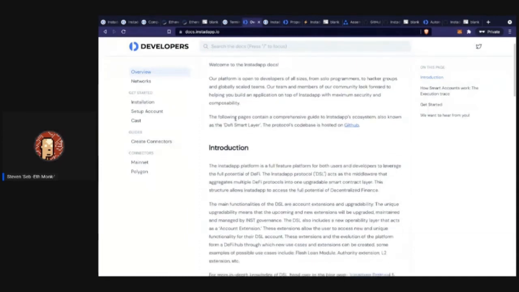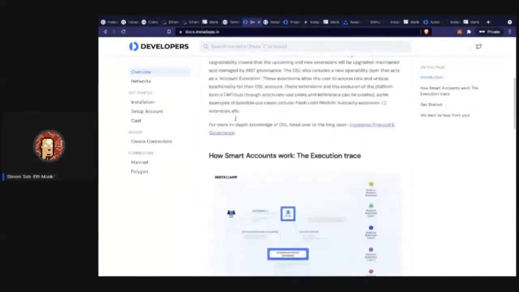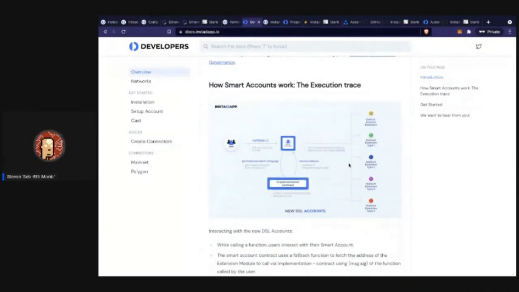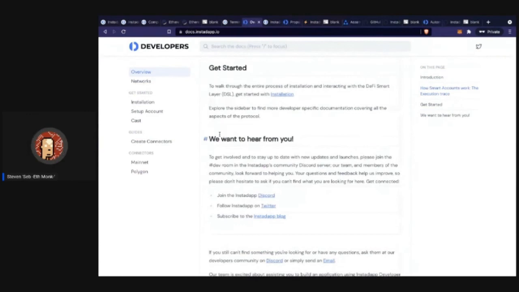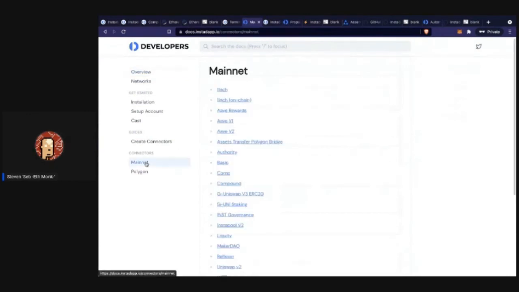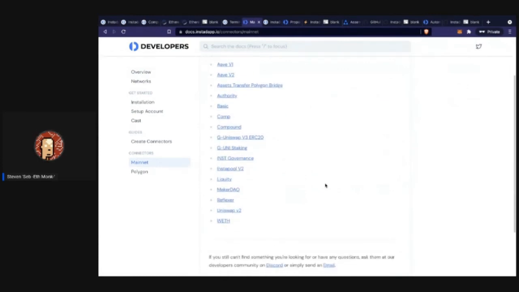And if you are a developer, please check it out. It explains a lot about how our accounts work, how we call different spells, how we build interactions. But what I'm going to show you right now is the connectors, which are over here. So this is all the functions that you can use on Instadapp right now.